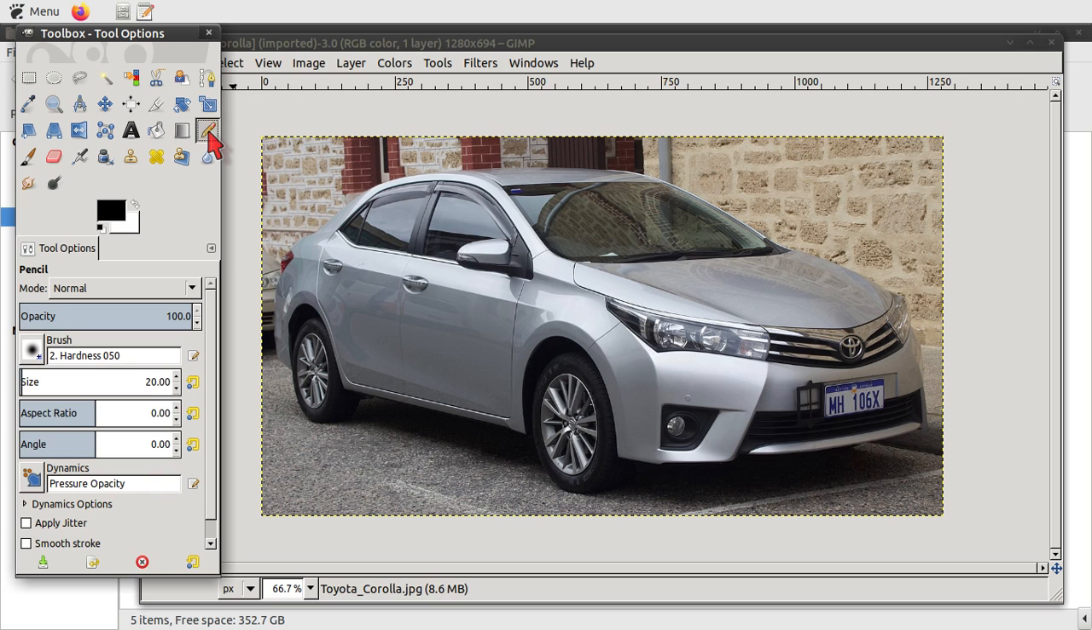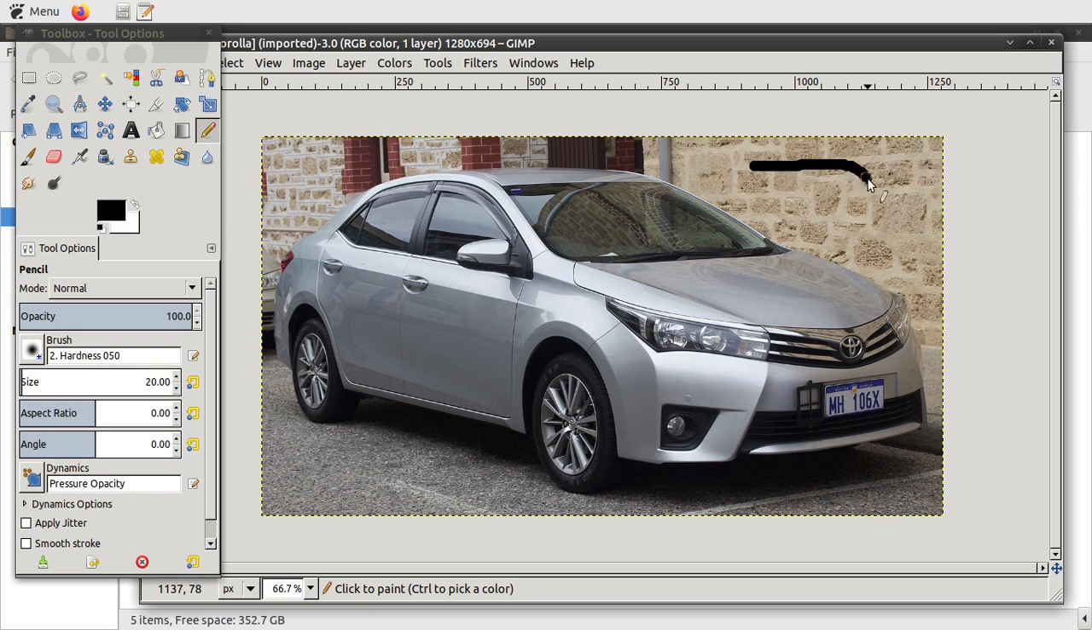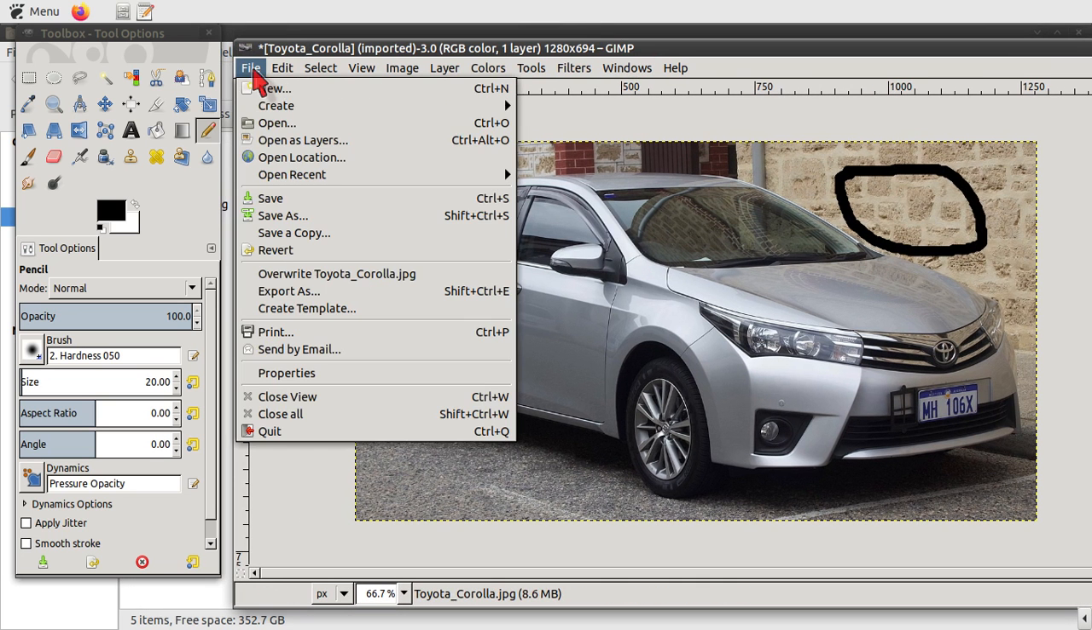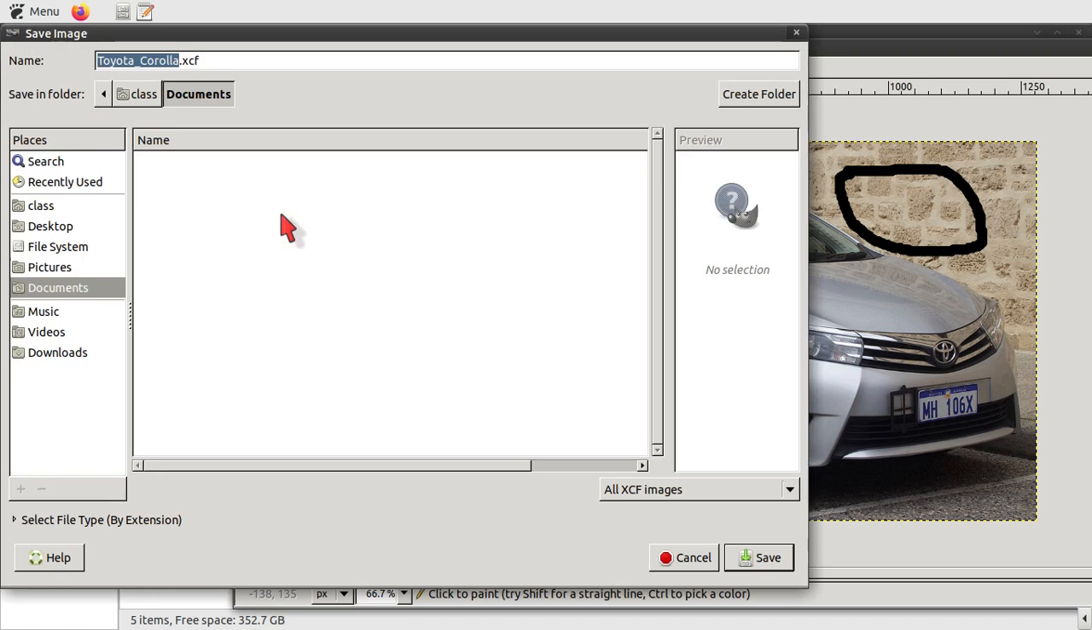So I selected the pencil tool and now I'm going to draw on it. See, I have drawn some sort of a circle. It's not a very neat circle, but I've drawn something. Okay, let me save this. File, Save As.